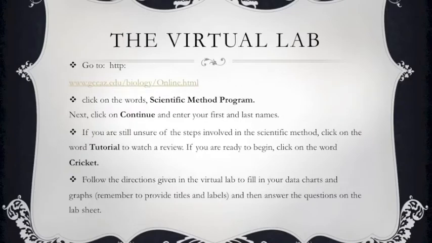The virtual lab. You will be going on to the website that's clearly indicated on the virtual lab activity sheet. Once you get to the website, you're going to click on the word Scientific Method Program. Next to the word Scientific Method Program, you're going to click on Continue and enter your first and last names. If you are still unsure of the steps involved in the scientific method, you will click on the word tutorial on the website to watch a review. If you're ready to begin, you'll click on the word Cricket.